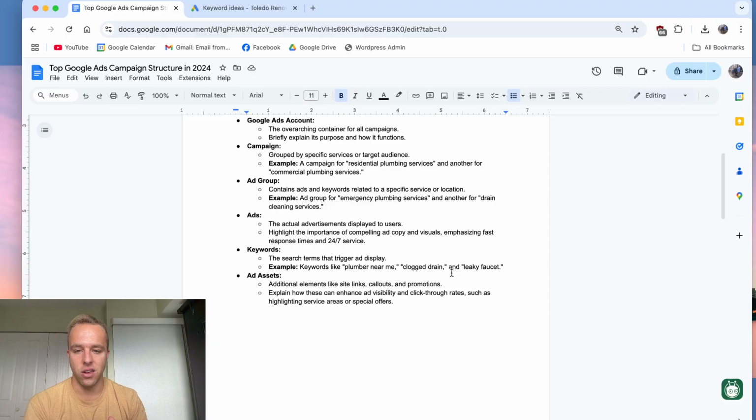Then the very last thing you're going to have, or nearing the last thing you're going to have, are keywords. Keywords are the search terms that trigger your ad display. So for example, again, we'll stick with the plumber stuff. Keywords like plumber near me, clogged drain, or leaky faucet. These are keywords that you can advertise for. So when people type in plumber near me, they're going to see your ads.